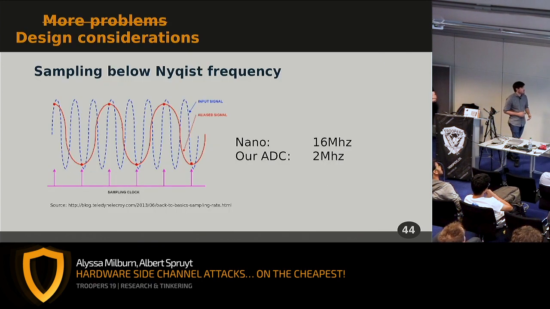It turns out one of our biggest problems is that we're actually planning to sample well below the Nyquist frequency. The Nano runs at 16 megahertz, and our ADC samples at 2 megahertz. So clearly, this is not enough. You're not going to get a sample every Nano clock cycle. And in fact, if you listen to the experts, we're sampling 32 times too slow.